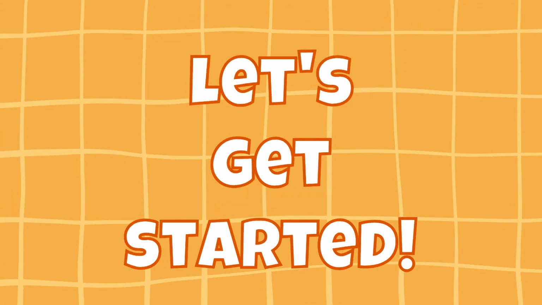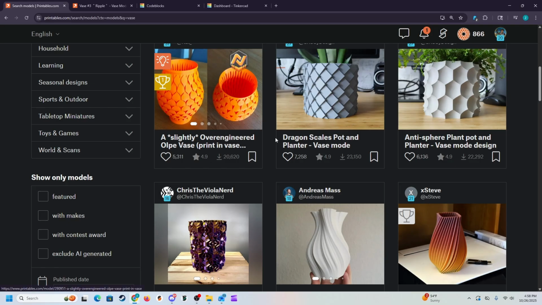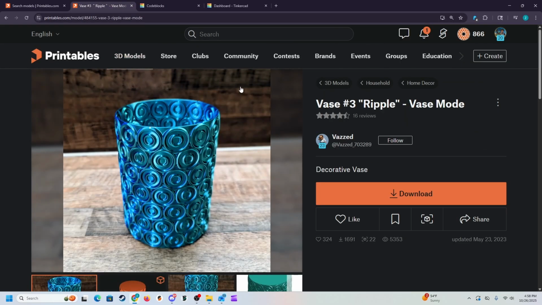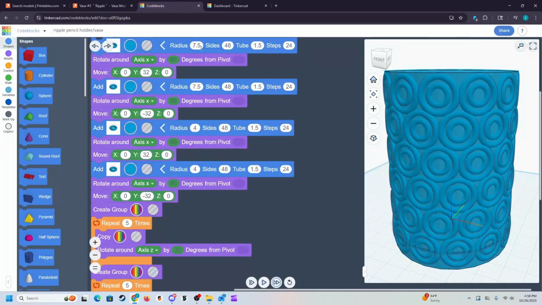In this video, I'm going to be talking about how to make your very own vase using Tinkercad's Codeblocks. In one of my recent lessons, one of my students asked me how I would go about making this vase, number 3 Ripple by Vase. This got me thinking, and after a little bit of experimentation, I was able to make something like this using Tinkercad's Codeblocks. Now, I'm going to be showing you how you can make your own vase. Let's get right into it.